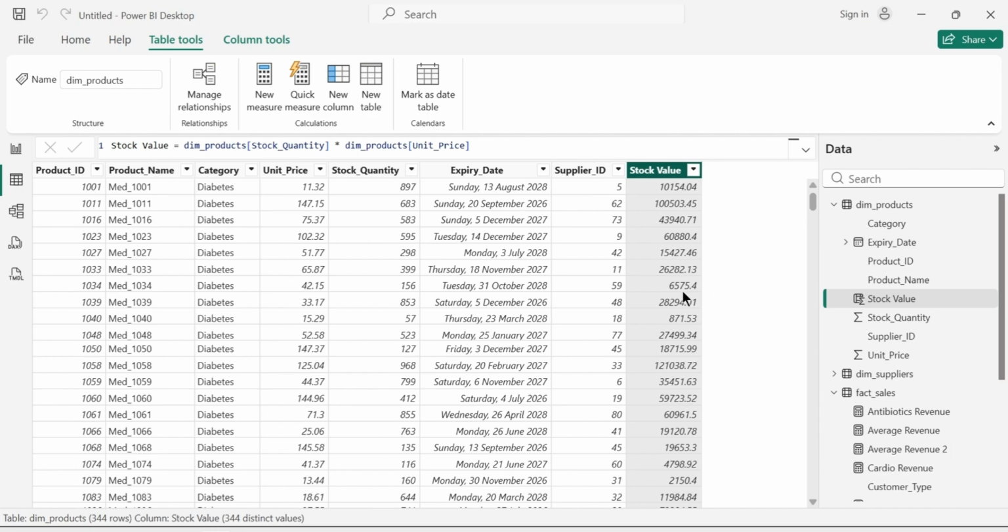How about the total stock value? Because these ones are for the individual products. How about the total stock value that you have in the pharmacy? Because the stock value is equivalent to the inventory value. So what you have to do is to obtain the sum for all this. Let's get back into the report.